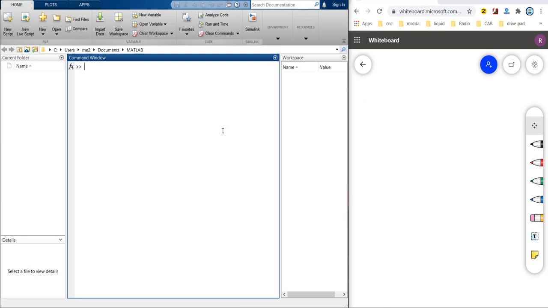In this lecture, we'll talk about the user interface and then talk about matrices and matrices operations. So when you open the Matlab, you can see the user interface like this. By the way, this is Matlab 2019.